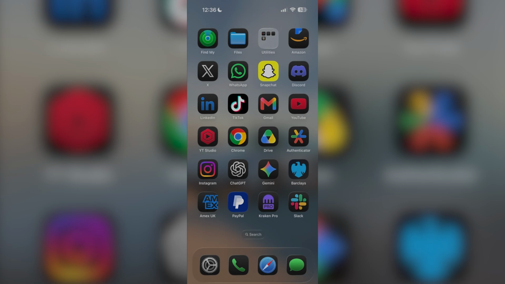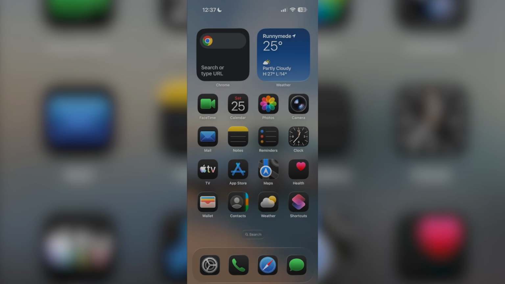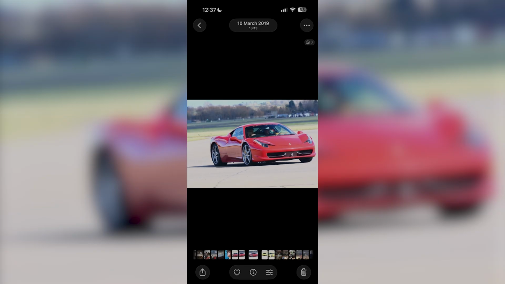Now it's very easy to go ahead and do this, and you can do it with any iPhone you have with any image. So we're just going to go to our photo album and find the image you want to go ahead and do this with. So let's say in my instance, it's this one right here.